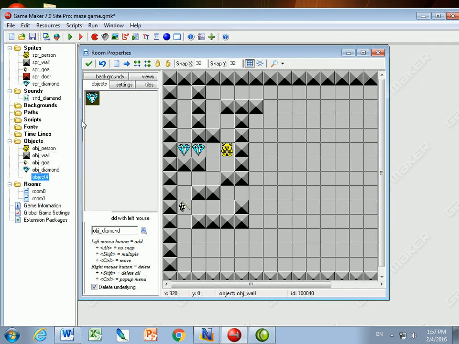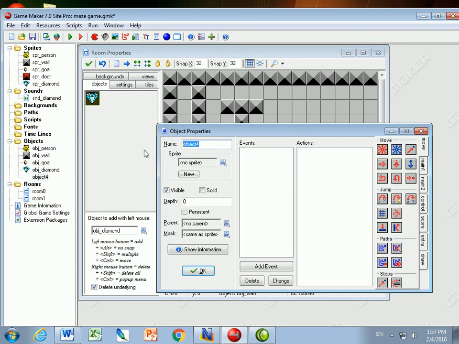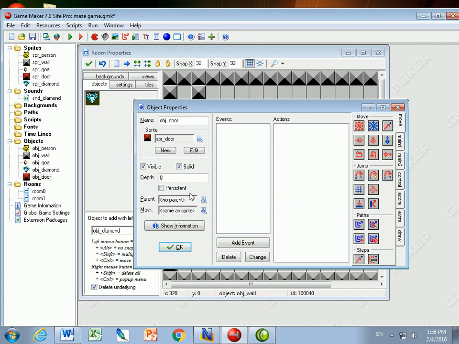The door object's going to be slightly different. What I need to do for the door object is for object door, I'll use the door sprite. And watch what I'm going to do here. I'm going to make it solid and I'm going to give it a parent. And this is a really fundamental concept of Game Maker. Sometimes I want a door to do everything a wall does. So if I make the wall its parent, it really acts just like its parent.